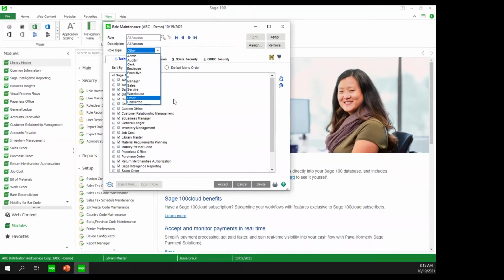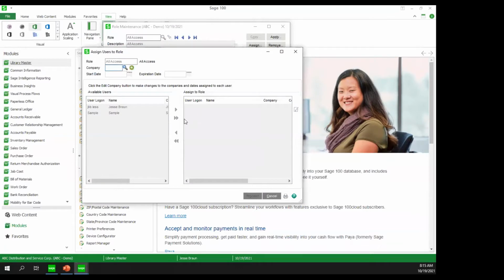We also have the ability here to assign roles to multiple users at once within the role. So if I come to this Assign tab, you can see that we can choose a company. We can choose a start or an expiration date. And then we can move multiple users into that role just by clicking the left and right buttons. You can see I don't have very much. This is a test company, so obviously not a whole lot of users set up. But if you're doing that overhaul of your security, this can be a really easy way to get everybody assigned to the correct thing at the same time.